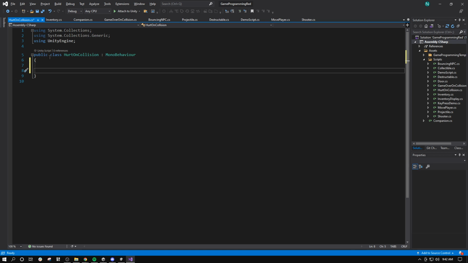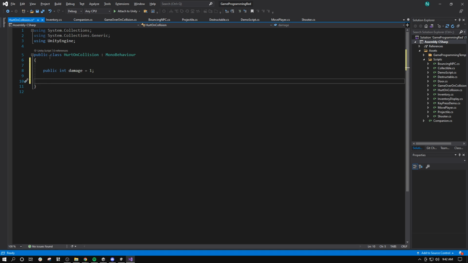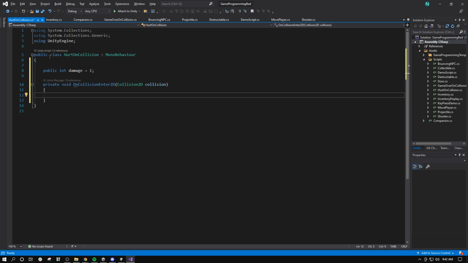I don't need them. Maybe I can have a public int for how much damage it does. I'll just leave it at 1 to start with. And then we'll do our on collision enter. So void OnCollisionEnter2D for this class because we're doing 2D stuff. Make sure this says Collision2D as well.